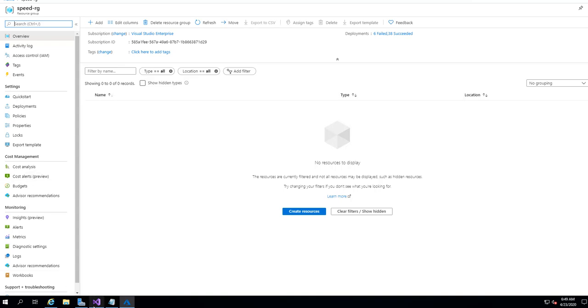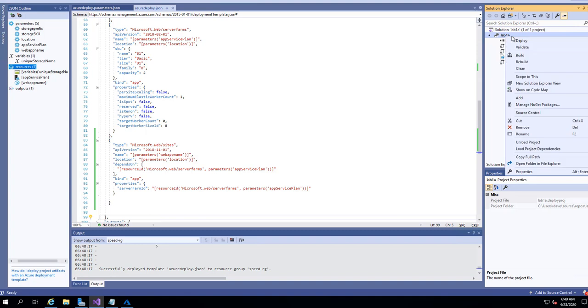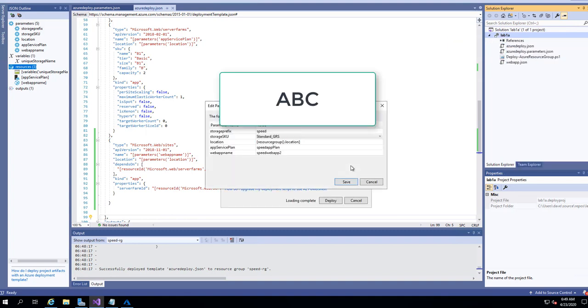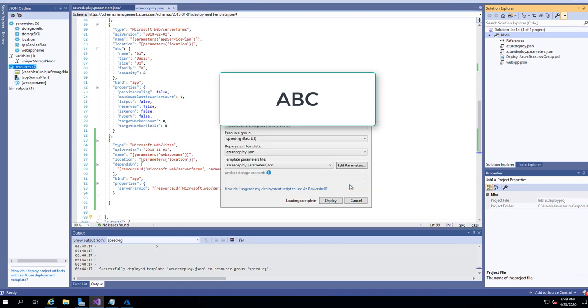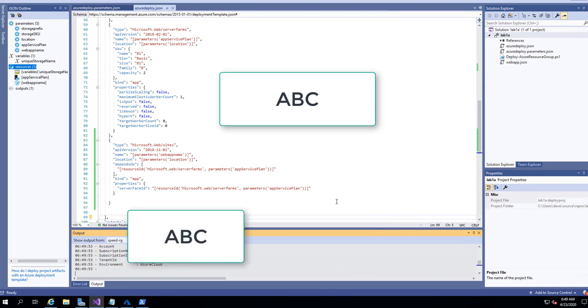Go back to Visual Studio now. Go ahead and deploy, and make this back to Speed Web App. Say deploy. If it fails again, I'm going to wait an hour and then try it again.